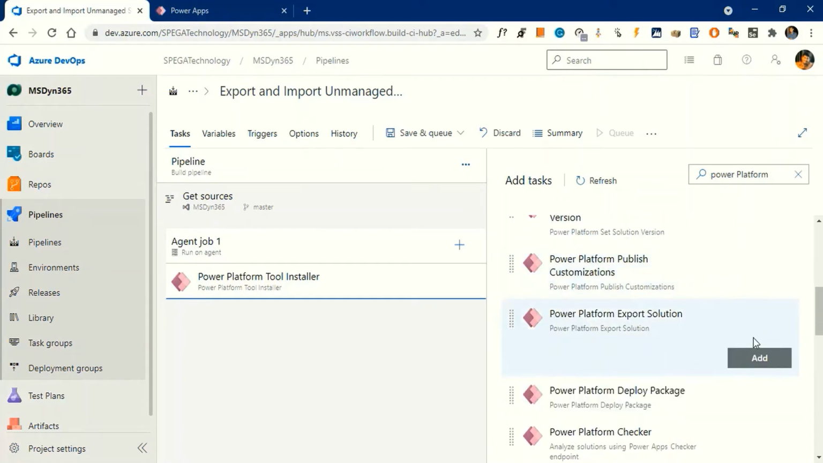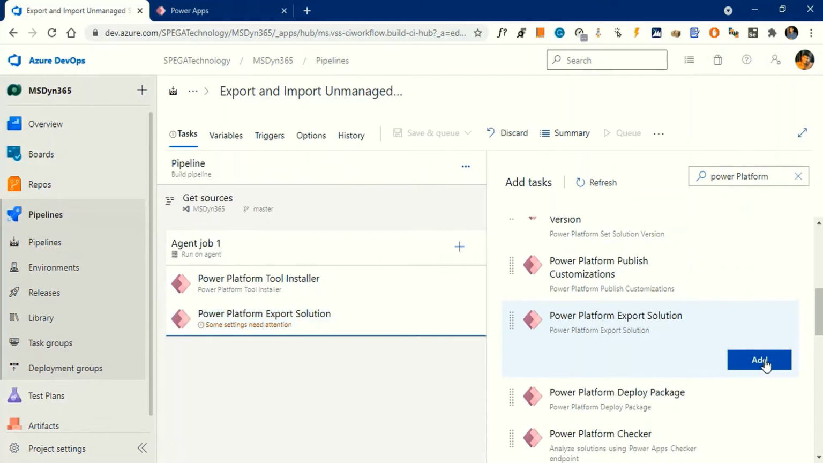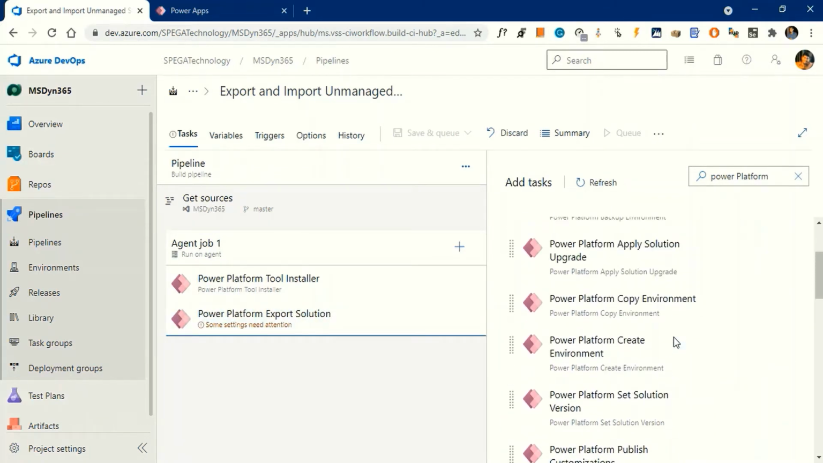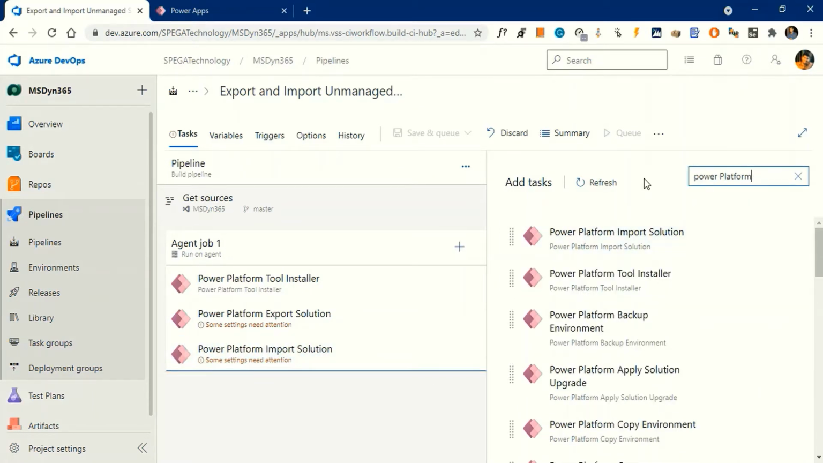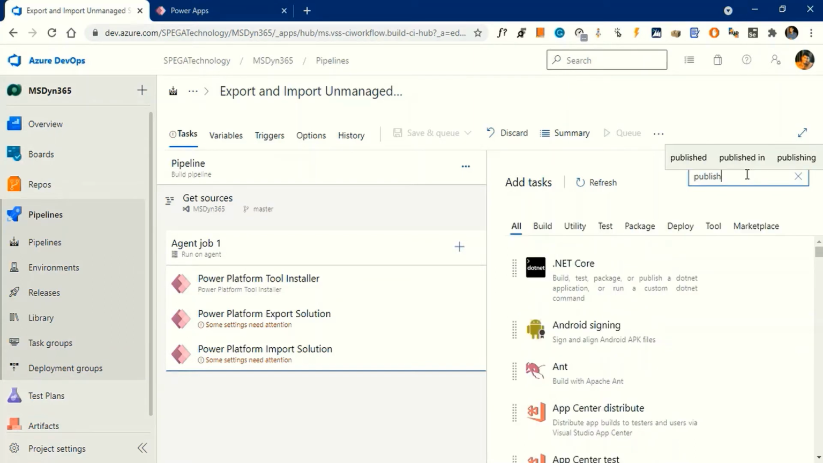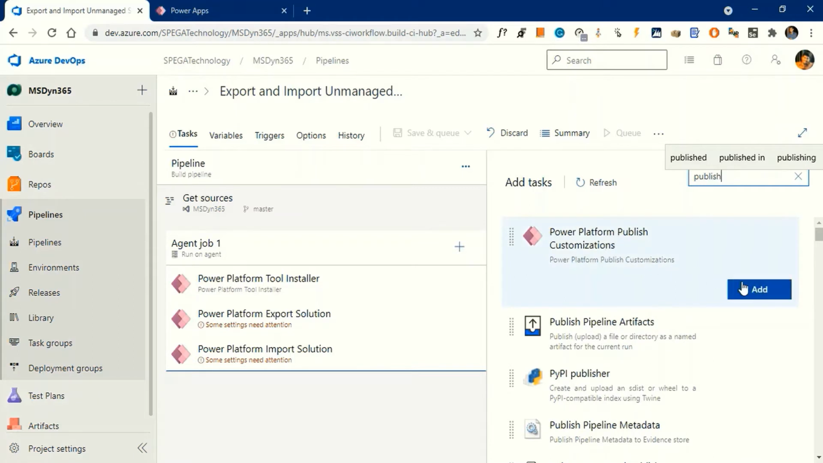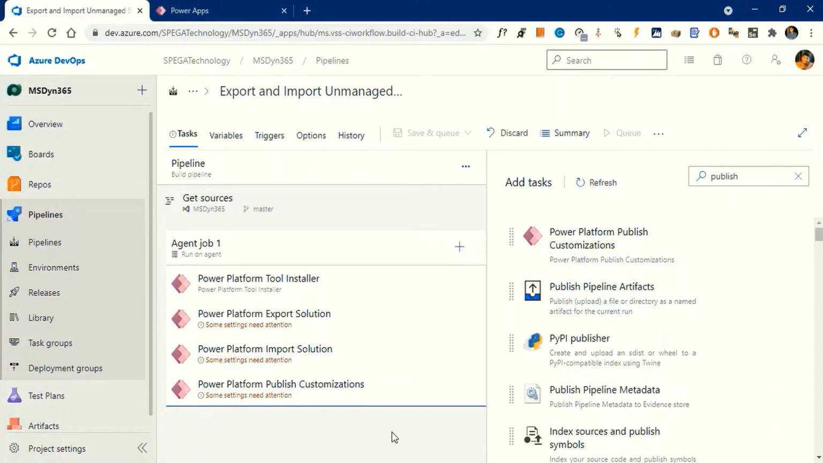Click on add, and we need to add import solution. Click on add. Now we added the export and import tasks to this Agent Job 1. We need to publish the solution after the import. For that, search for publish customization, click on add. Now we have added tasks to our build pipeline to export and import the solution from the dev to the build environment.